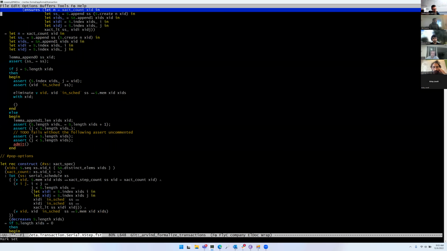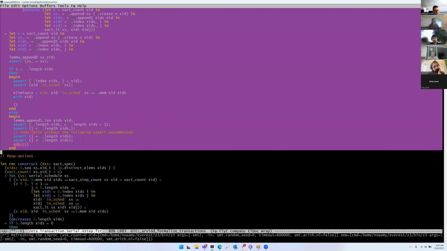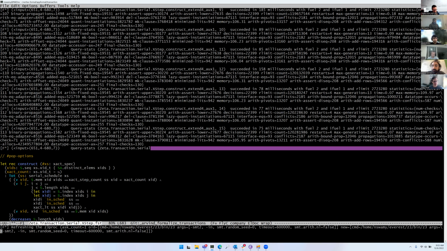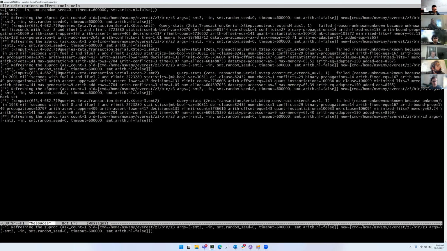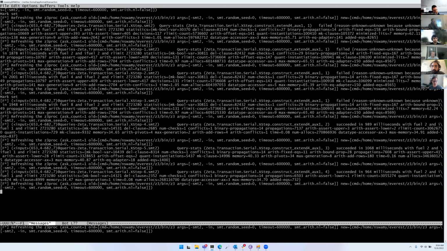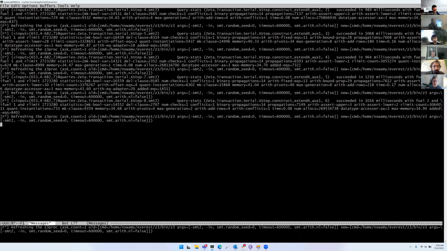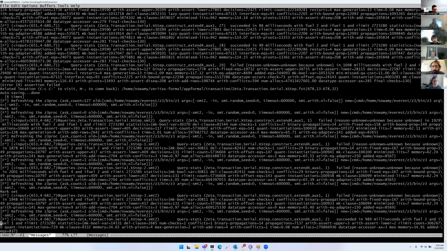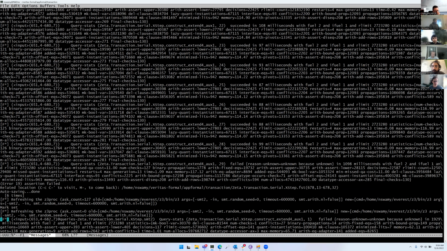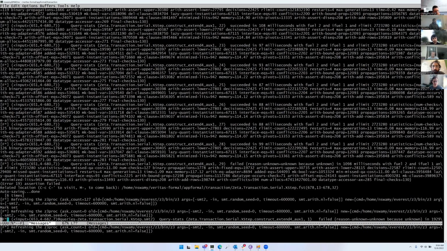Okay, and once I do that, I can feed this to F star and Z3 again. And now I'm going to get a bunch of output. It reports the files in which it's logging these queries. So the first one says, okay, here we go. Queries Zeta transaction serial x step.smt2. That's the query that failed.